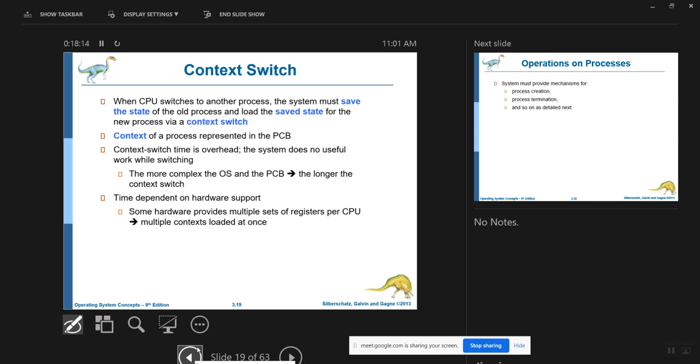Then we'll go to the context switch point. In the diagram of process switching, we know that there is switching between processes. When the CPU switches to another process, it must save the state. How are we going to save the state? We save the state of the old process into the PCB, and load the saved state of the new process from its PCB via context switch.